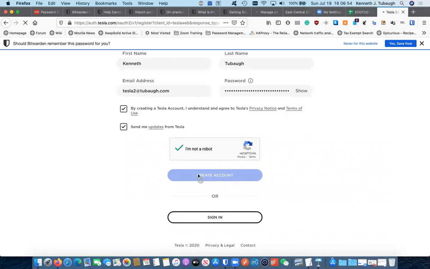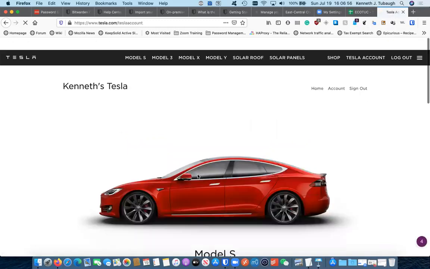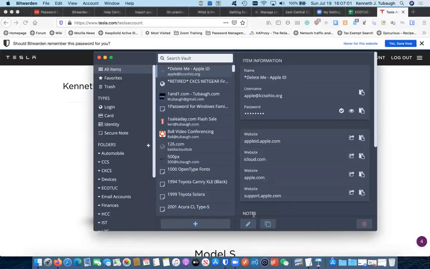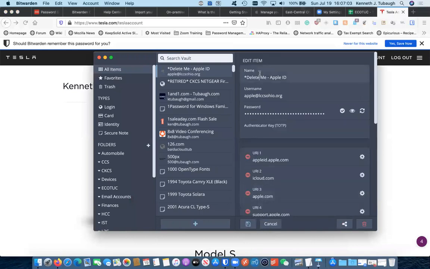Okay, so far it's not complaining. I'm good. So it worked. That was best case scenario. And since I did that, we're going to change this to Tesla login. And then I used this email.